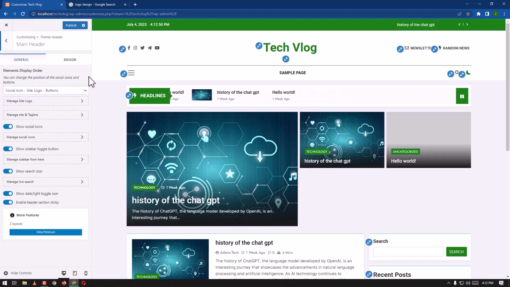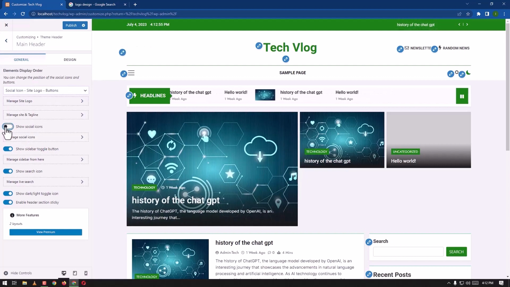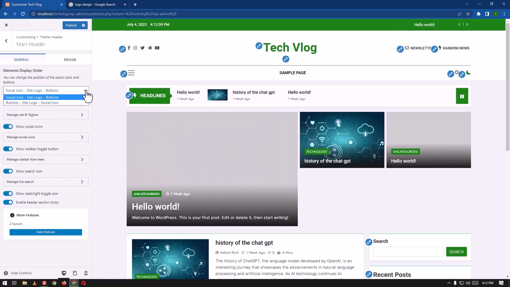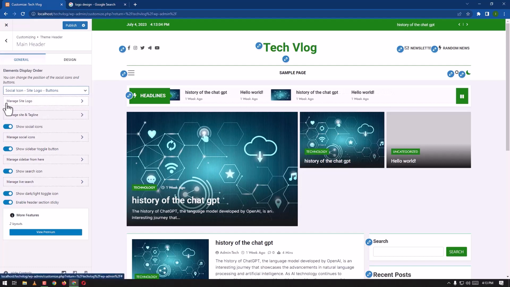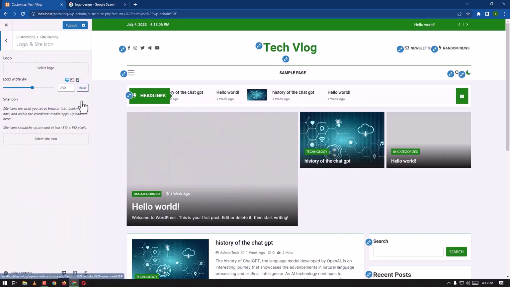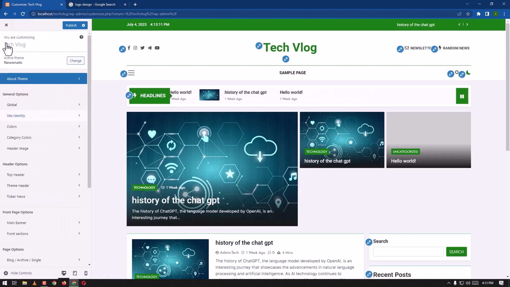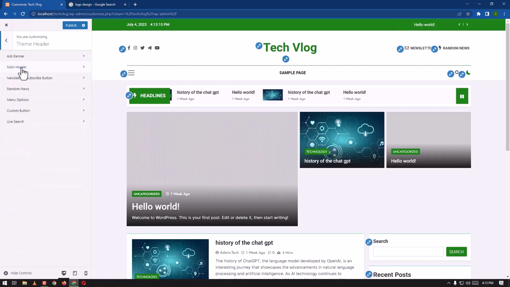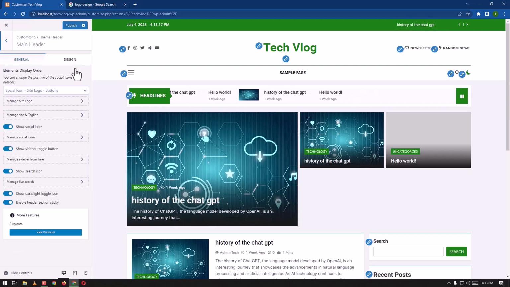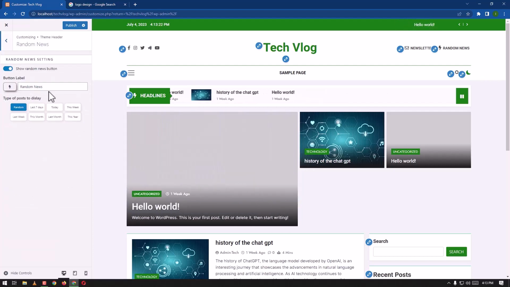Now the main header, show social icon. They have been hidden because I have hidden them. Here we go again. Here we have different buttons, site logo, their options, and manage site logo option. We already have discussed logo. So we were in theme header. The main header, we have discussed all of them one by one recently, and now random news.